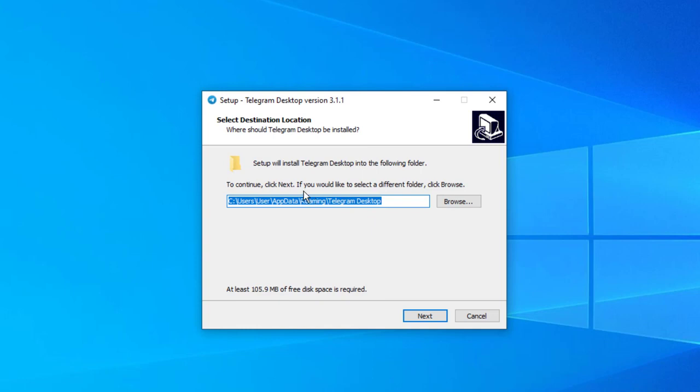And it'll take us to this page where it tells us the location. Select your destination location. Technically, by default, it's going to install underneath the current user, AppData, Roaming, and there's Telegram Desktop.